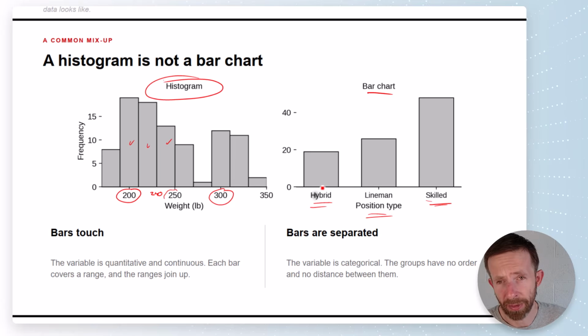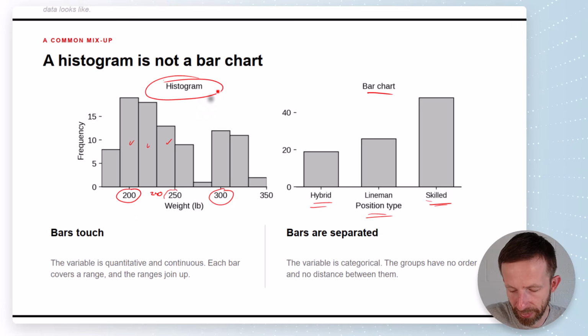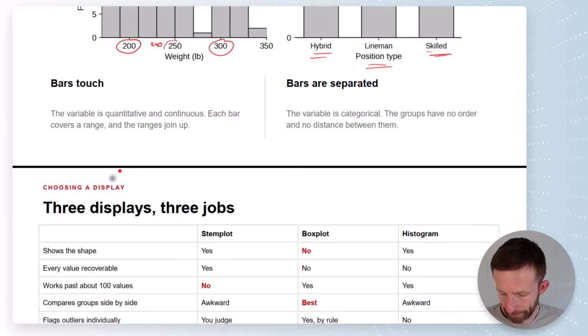So like off campus, on campus, it doesn't matter if one of the bars is on the left and the other one's on the right, or vice versa. But on the x-axis, if I'm doing a histogram, right, I can't have 300 to the left of 200. Like it has to be sequential.